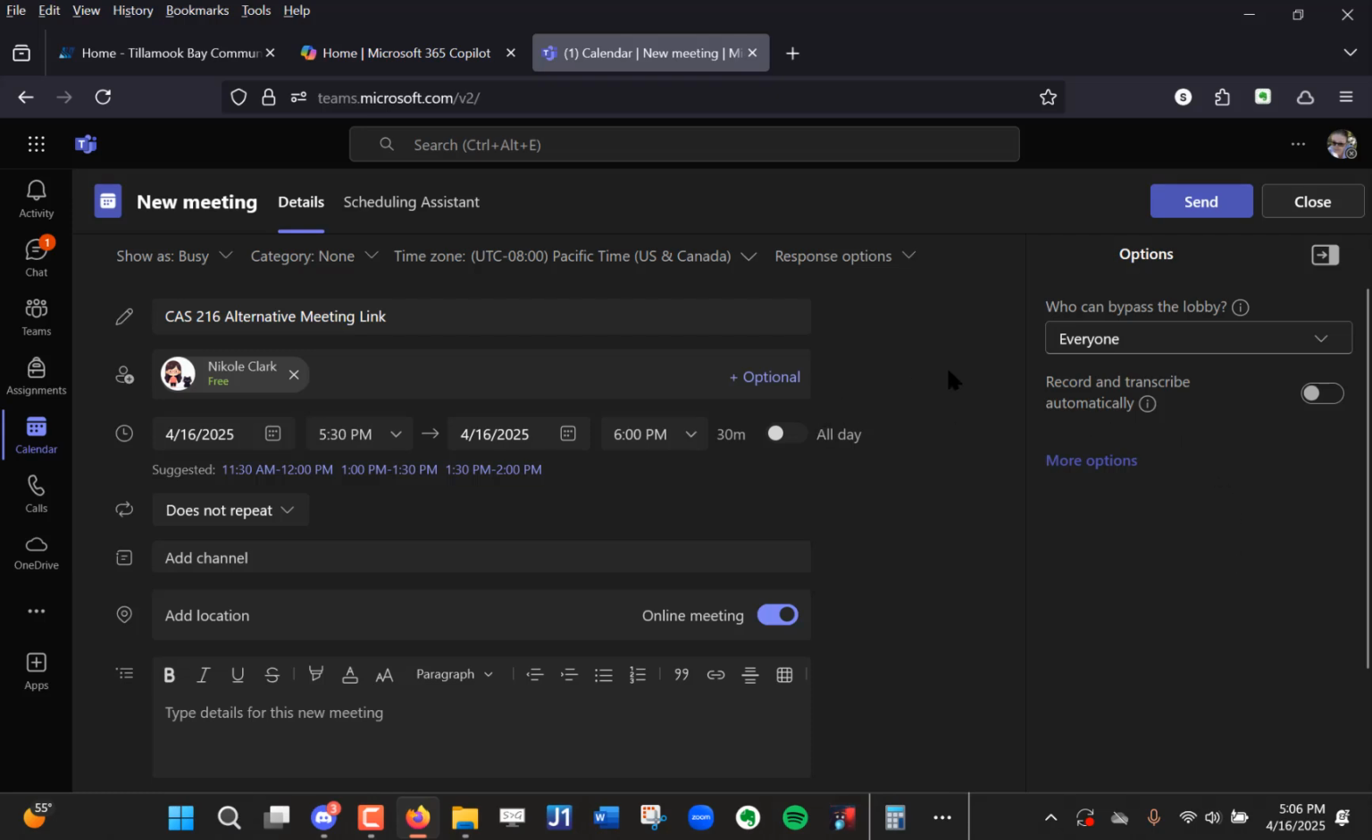There's also an option here to record and transcribe automatically. The record button isn't obvious when you open up a meeting, so I would recommend going ahead and checking that.